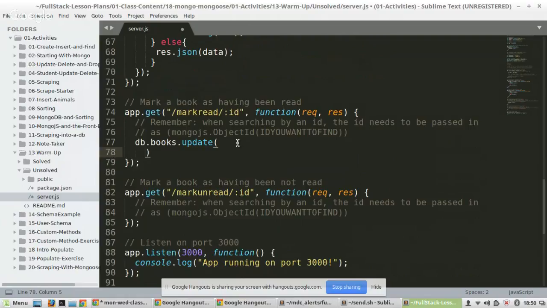Does anybody have a previous example where we've used this? You would use curly brackets. The first argument this update method takes is an object, which is the criteria. So go ahead and put curly brackets. And then what property are we looking for? I give you the ID, so it's underscore.